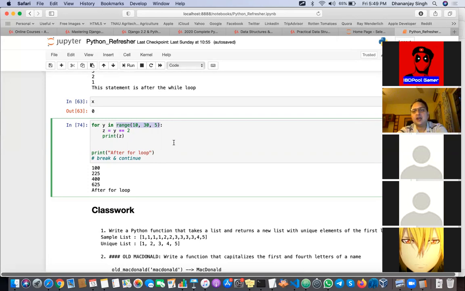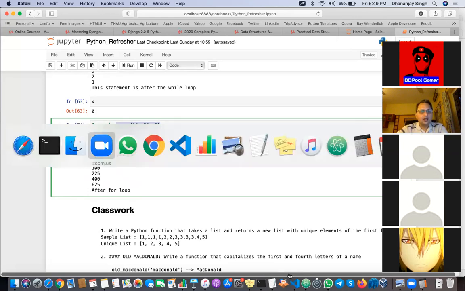For withdrawal I will create one function. For deposit I will create one function. For file operation, for reading a file, I'll create one function. For writing a file, I'll create one function. In that way, you can do all that.